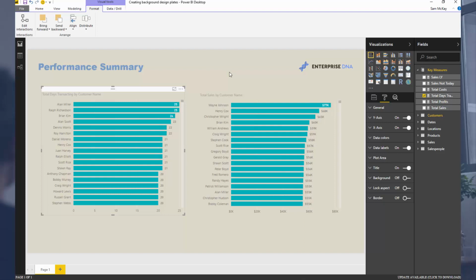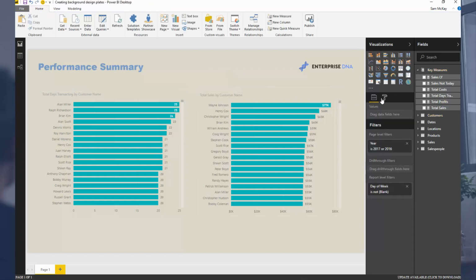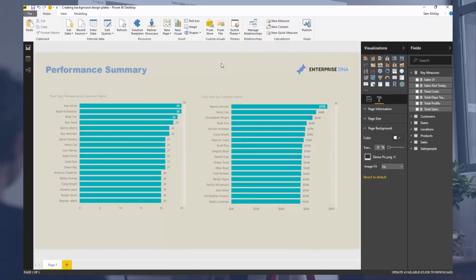So you might not want to have to fiddle around with lots of these different icons or logos or something like that. If you can create some plates which fit nicely over all of your reports, then it's as easy as going through and just making the image the background in all your different report pages.